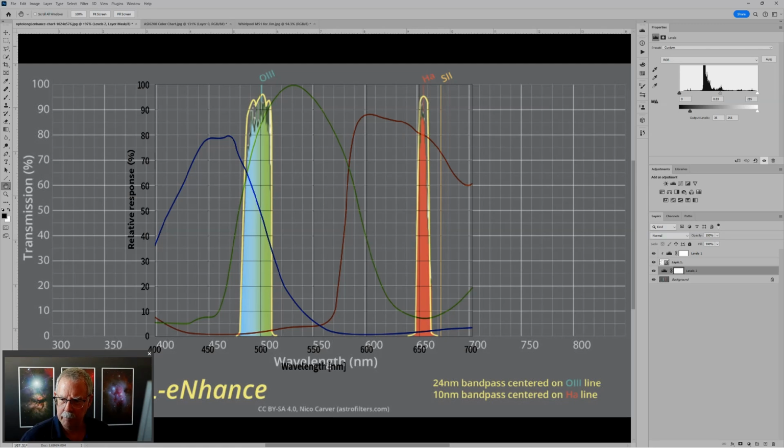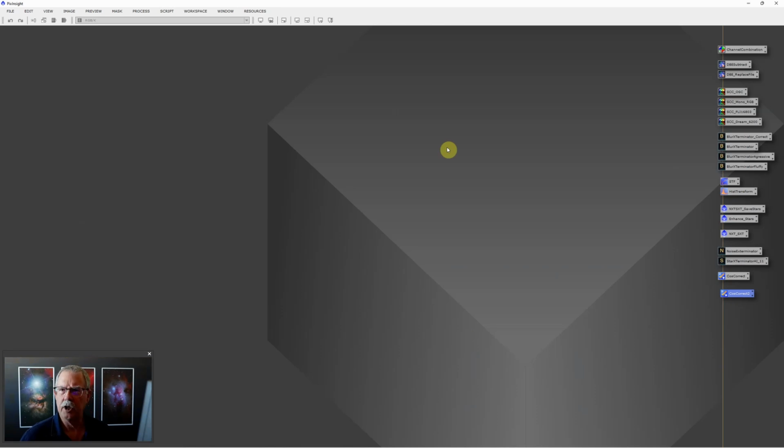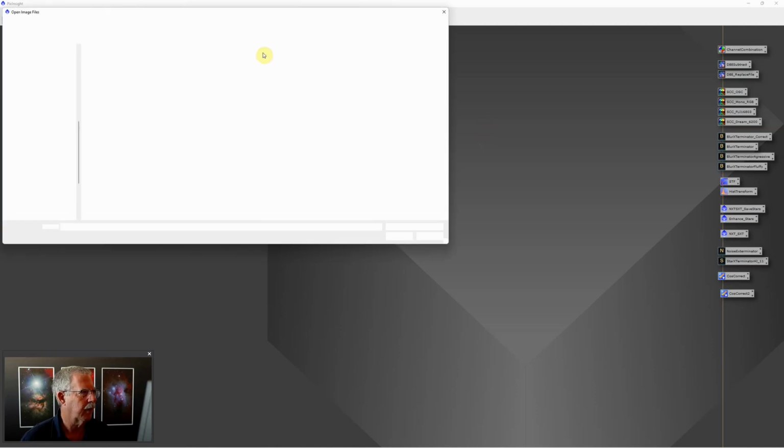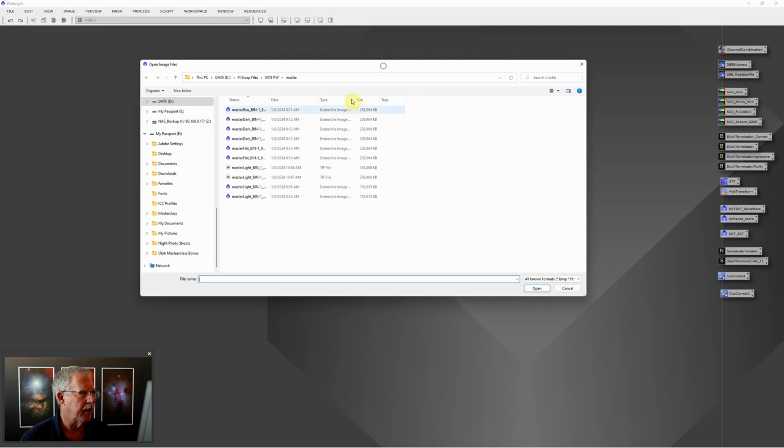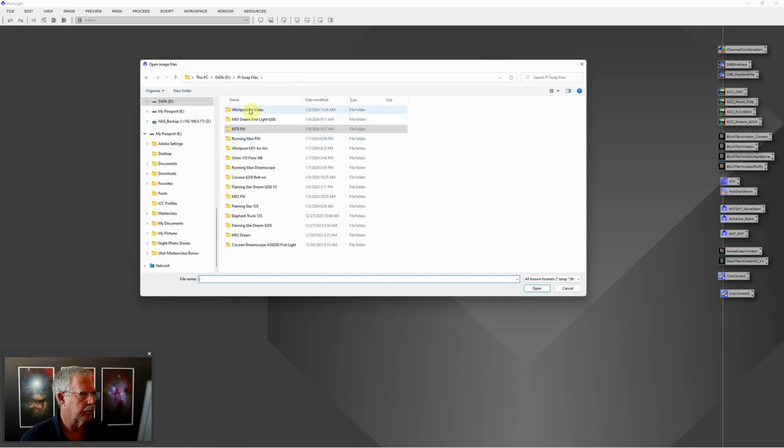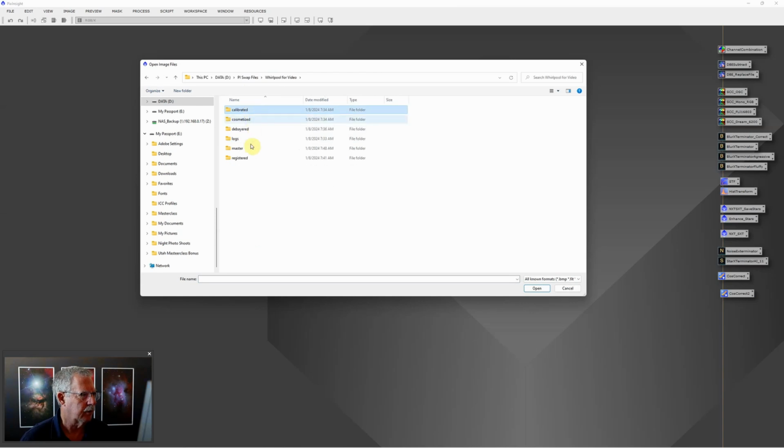So let's jump back over to PixInsight and let's start processing. To open the images that we just created with WBPP, I'm just going to double click here on the background, and that will bring up the Open File dialog. And we're going to navigate to the folder where we saved the images. And you can see there's now a bunch of new folders. There's calibrated, cosmetized, debayered, logs, master, registered.